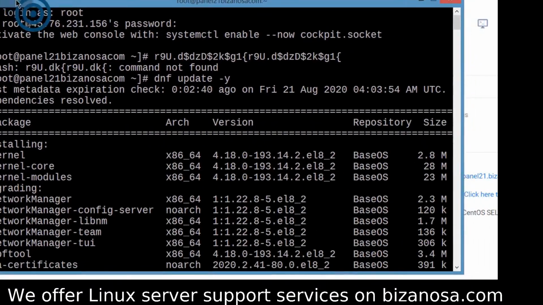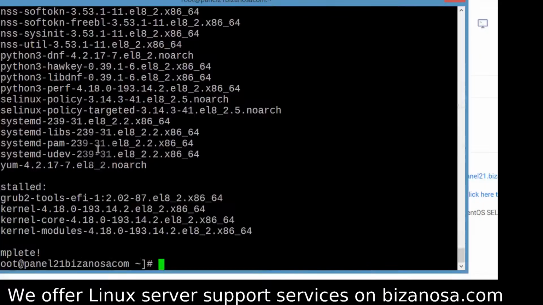So that's pretty much it for this video. In this video, you've seen how you can log into your new server using PuTTY. So the next step is for us to create a new user, and we're going to do that in the next video.